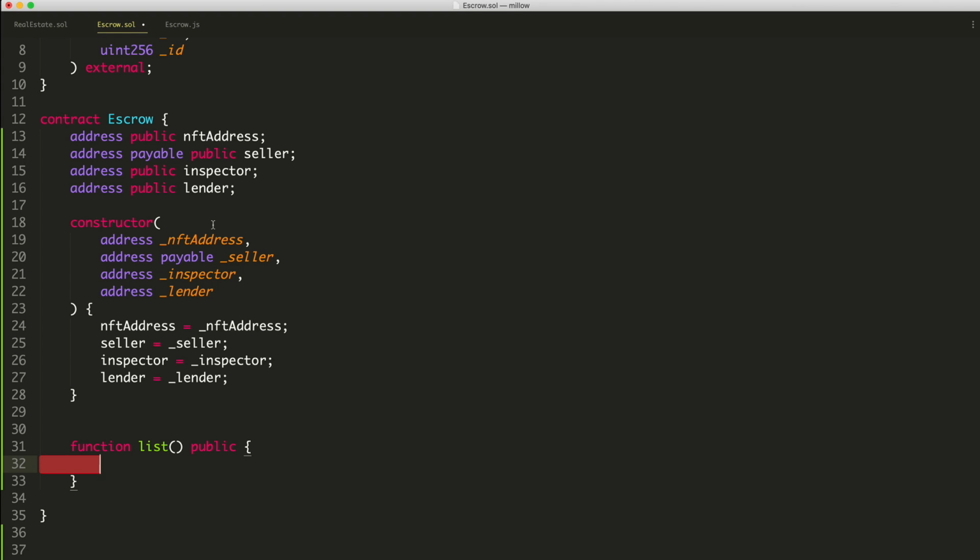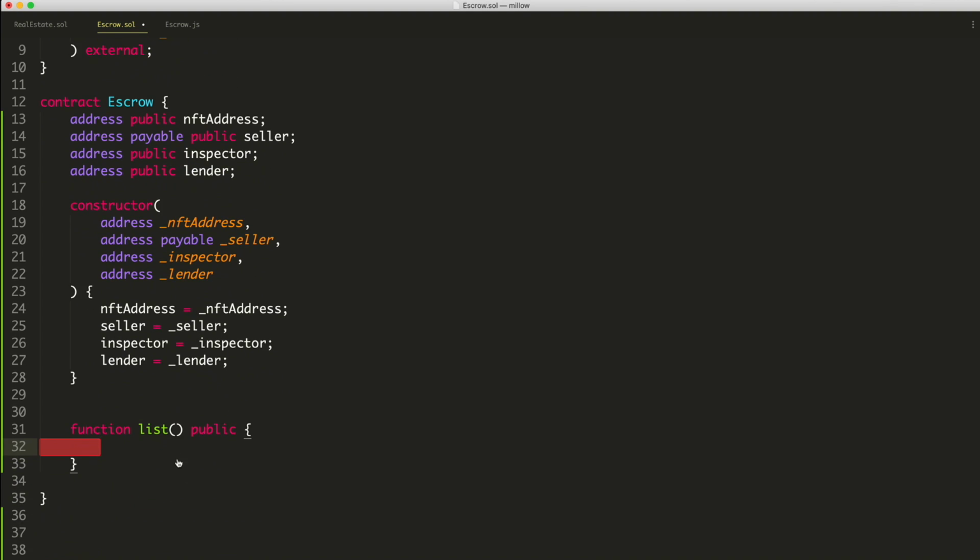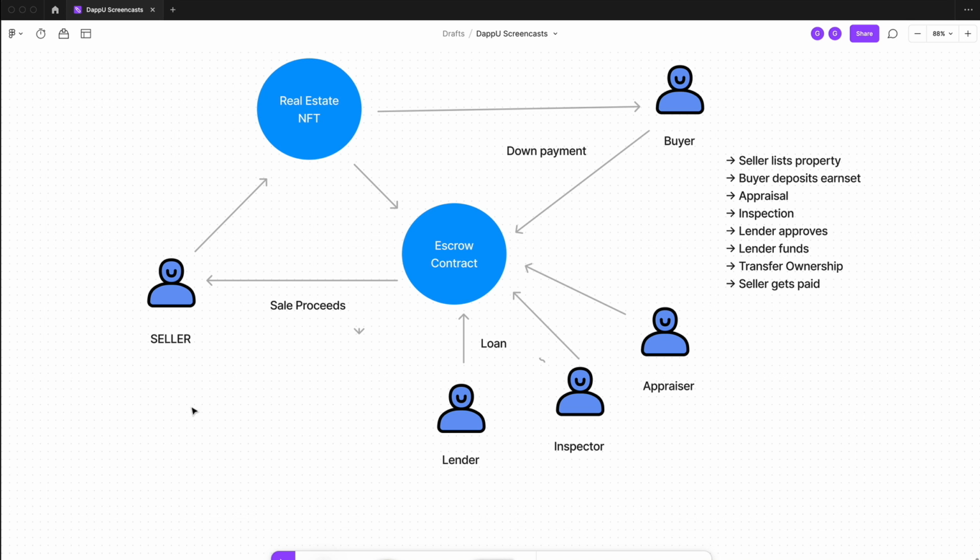So let's start off with the first bit of functionality, which is moving the NFT out of the user's wallet and actually putting it into escrow, because that's the whole point of a real estate transaction with escrow: the ownership is put in by a neutral party and then everybody else has to sign off and do what they're supposed to in order to make this happen.